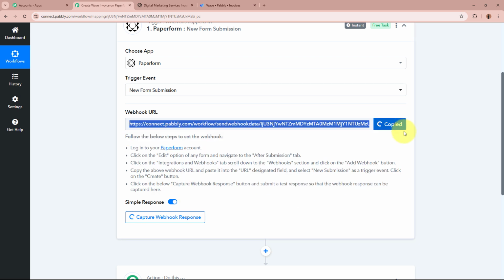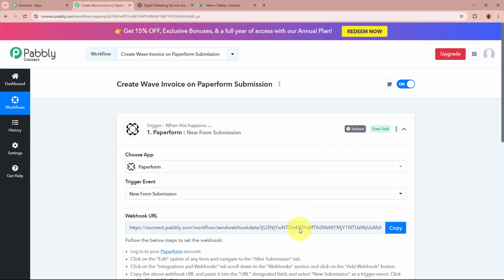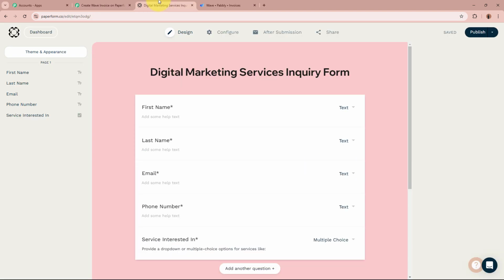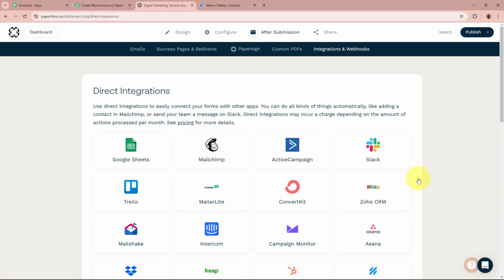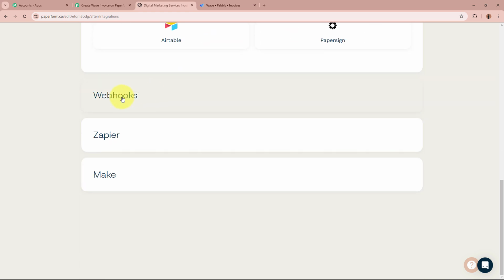So what I'm going to do is, firstly, I'm going to copy this URL from here. After copying the URL, I'm going to open the form that I've created using Paperform. So this is the form and I want to connect this form to Pabbly Connect. For doing that, from this panel, go to this After Submission and from the drop down, go to Integrations and Webhook section right here. As you're going to do that, if you scroll down, you can see webhooks.